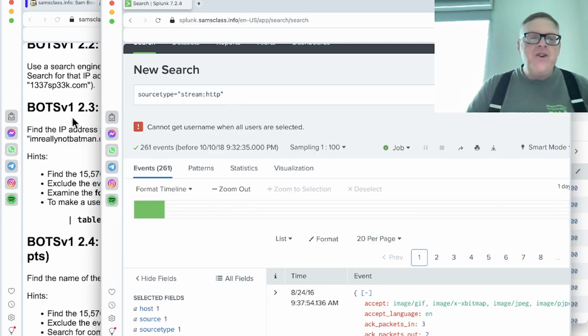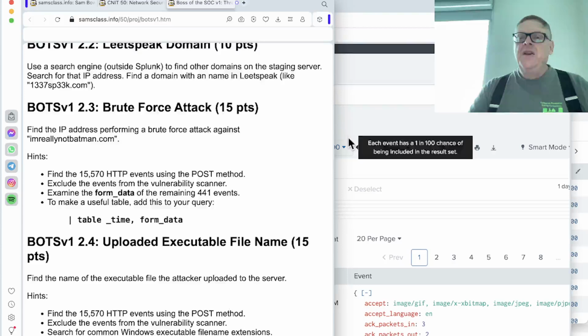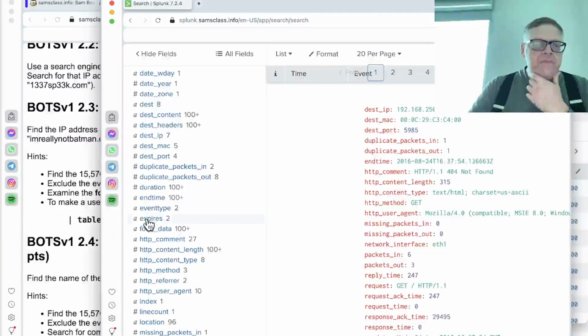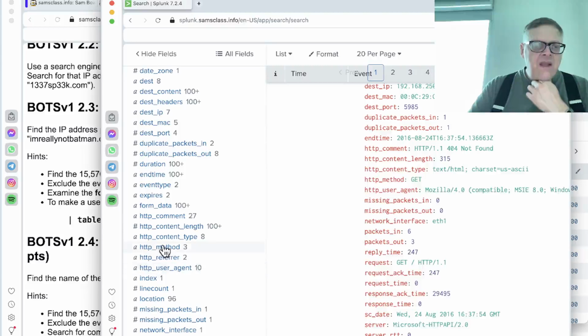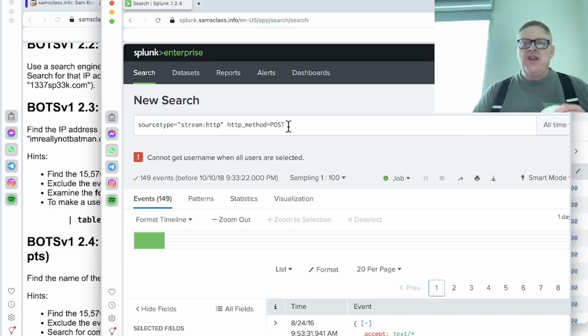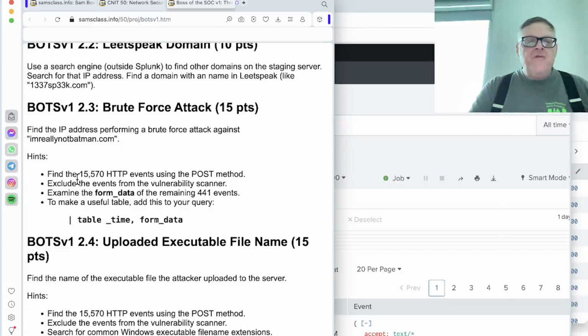Anyway, here I have HTTP events. Now I want to get the HTTP events using the post method. So I'll go down here and find the HTTP method. There's post, get, and head. These are the common methods. As you see, post is the most common. If I click post, it will add that to the query. So now I'm getting the post method. Okay, and now there are 15,570 of them.